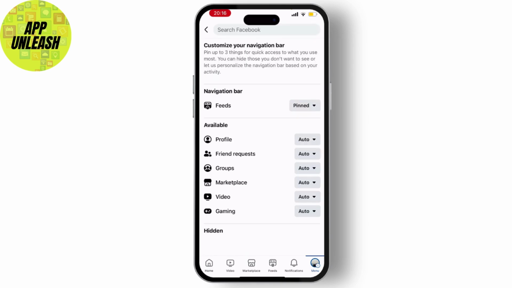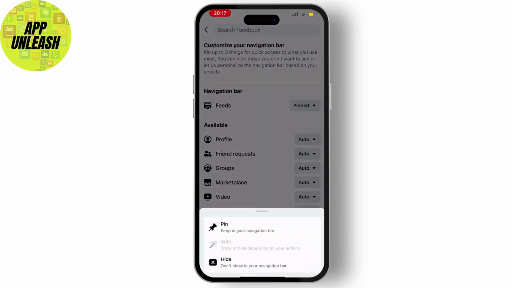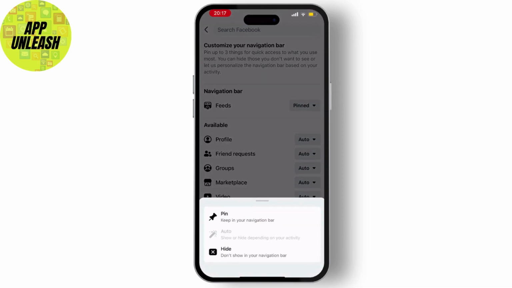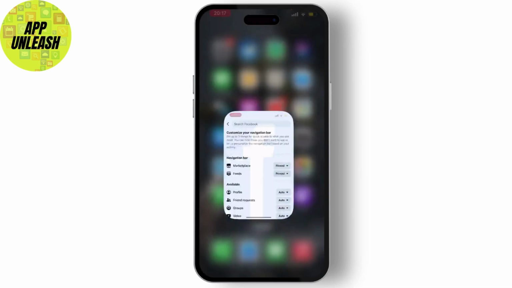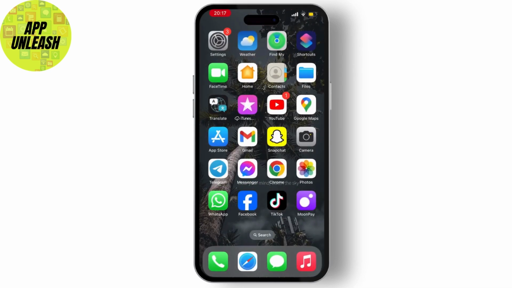option of marketplace. Now it is set to auto, simply click on the auto and a pop-up will occur. Then simply hit on the pin. Now in this way you can easily pin Facebook Marketplace icon in your shortcut bar.